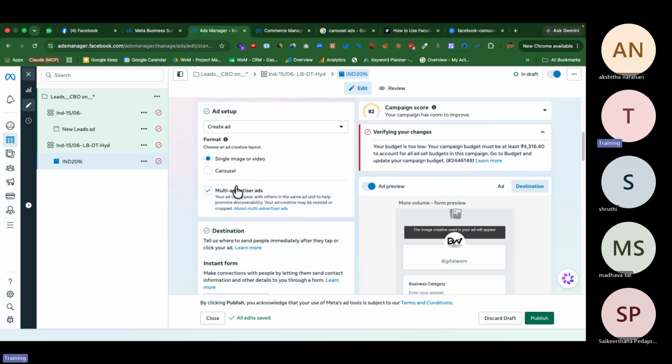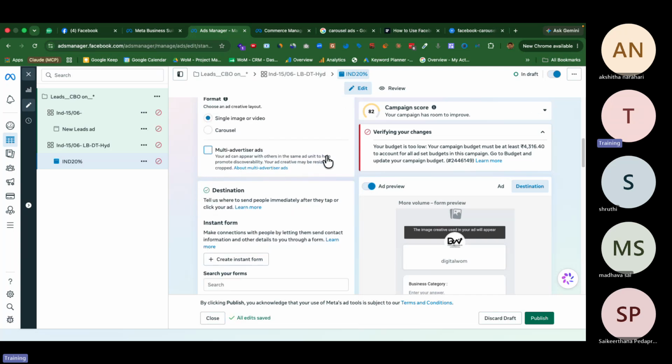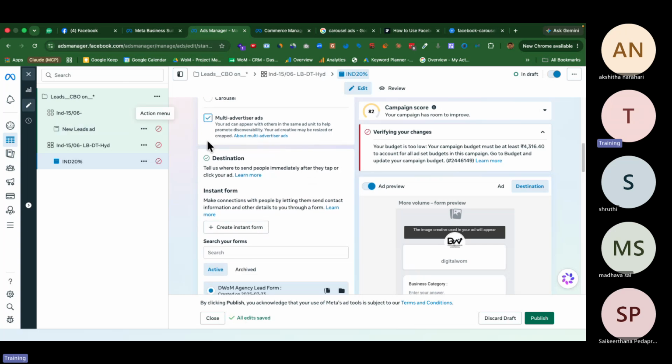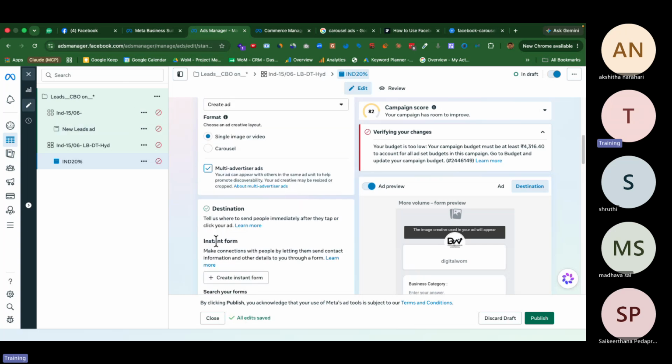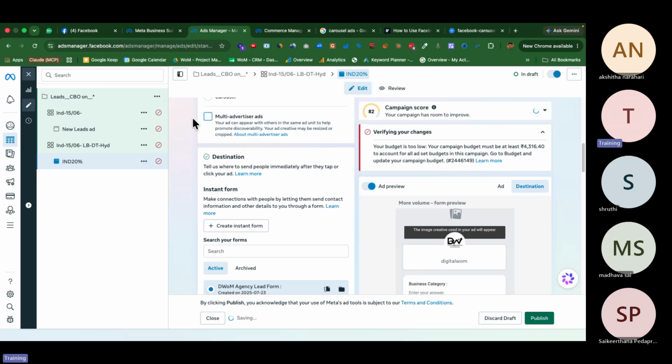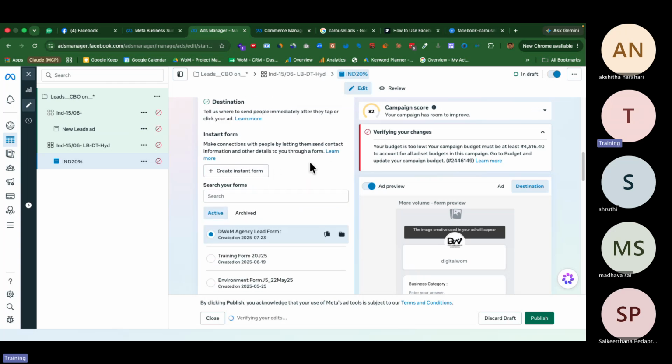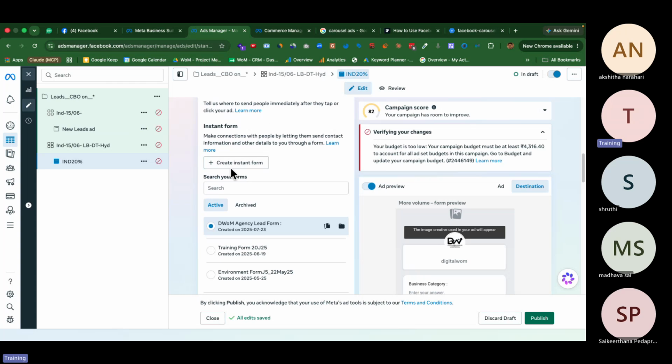click on create ad and I have selected single image. Your ad can appear with others in the same ad unit to help promote discoverability. Your ad creative may be resized or cropped. Okay, multi-advertiser ads. I think this came recently, where it will show your ad with multiple other ads. We can select or disable it, it's our wish. And because we have selected the instant form, did you remember at the start, at the campaign level and ad set level, we selected instant form. That is the reason the form is showing right now.